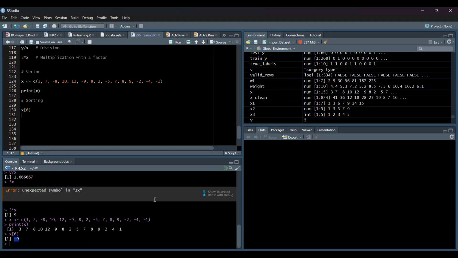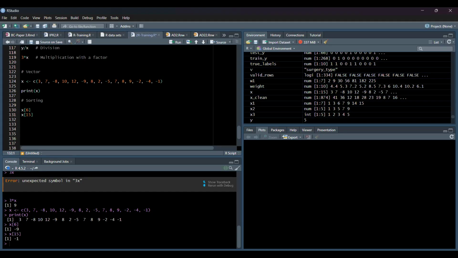So it means that if you put the data name here and then you put a particular number, it will pick the element at that position. The same if I want to pick the very last number, I should know the data size. 1, 2, 3, 4, 5, 6, 7, 8, 9, 10, 11, 12, 13, 14, 15. So if I put 15 here and run it, I'll get the last one. So that is sorting.